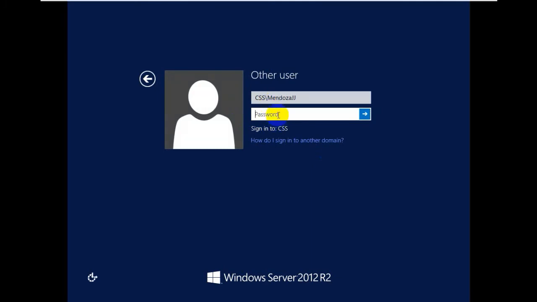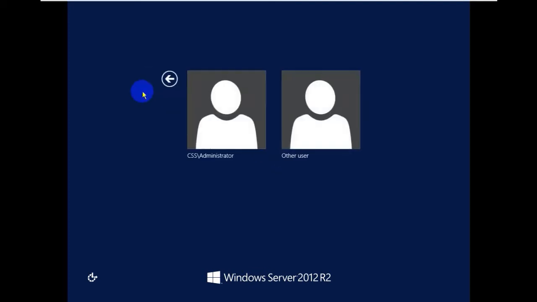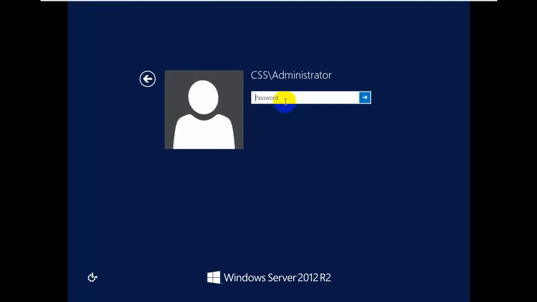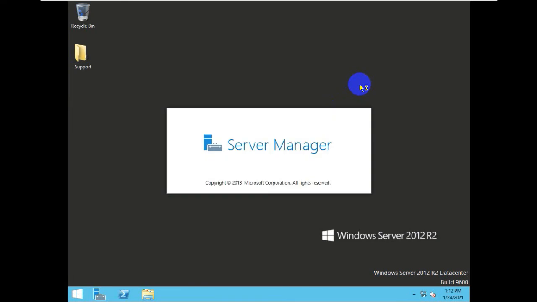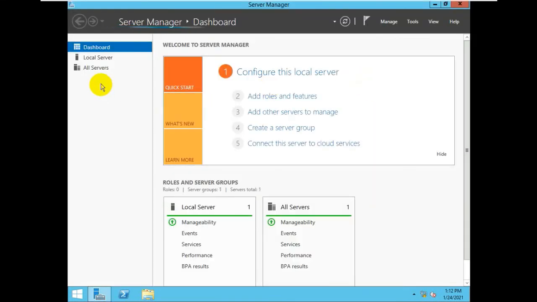Okay, as you can see, nabago na yung ating login username. Ano? Nagkaroon na siya ng CSS and then \administrator. So, yung CSS natin, ito na yung ating tinatawag na domain. So, login tayo. Yung password naman nito is same pa din. Okay, then let's just wait for it to load.